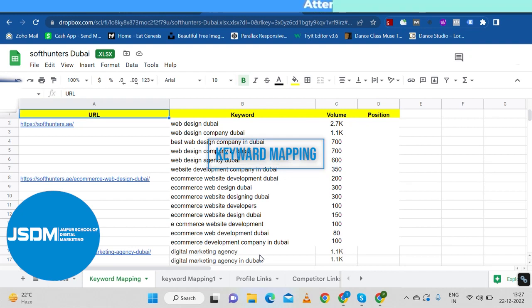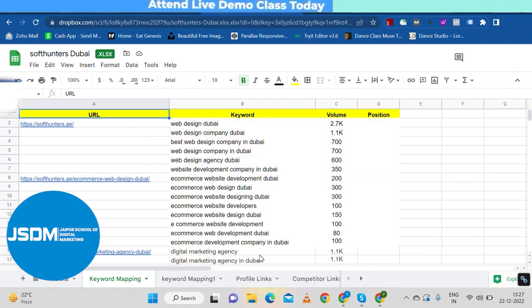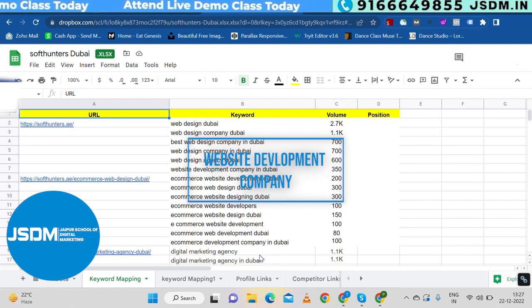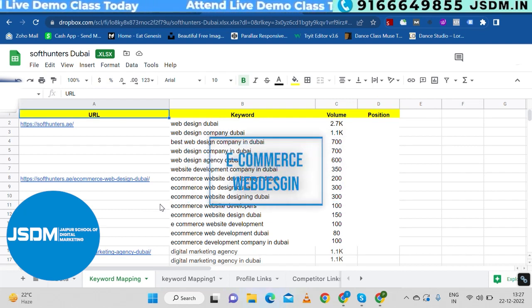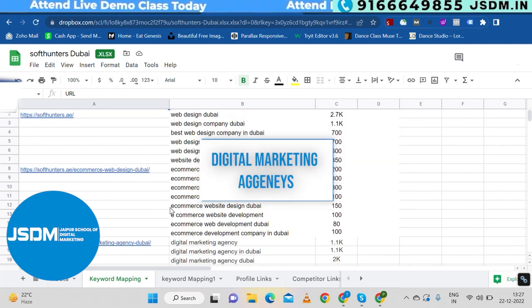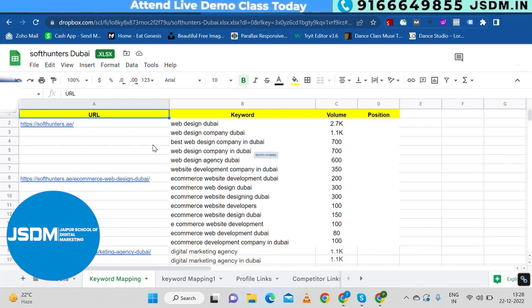What is keyword mapping? Keyword mapping is actually mapping your keyword with your similar page or your content. For example, if I have a website development company, then along with my home page, I'll have multiple pages. So I'll have, as you can see on this, e-commerce, web design, digital marketing agency. So in a website, when you have multiple pages, you might be having multiple keywords as well.